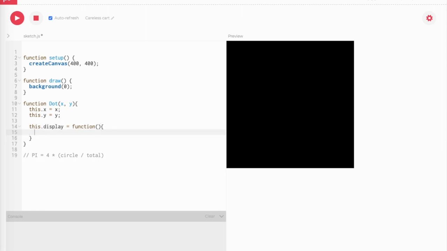Function, and I'm going to fill this. Let's make red dots, okay? So 255, 0, 0, that's RGB, and then ellipse, this.x, this.y, and let's make them 4 and 4, okay? So they're going to have a vertical and horizontal diameter of 4, okay?